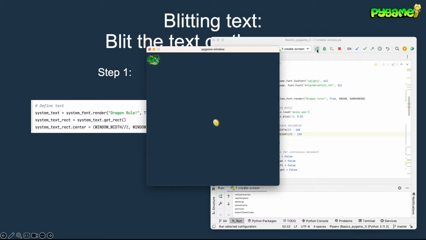Now you can see that there is no text on our screen. Why? Because we didn't blit our text onto our main screen. So what we have to do is blit it in the main loop of our game. So let's do it together. How to blit it?